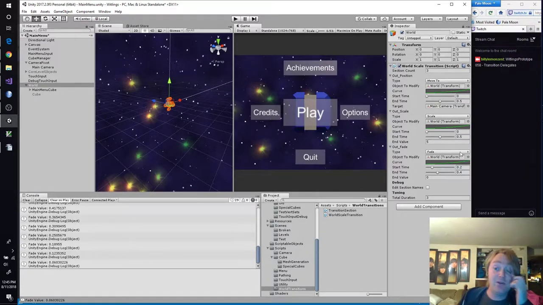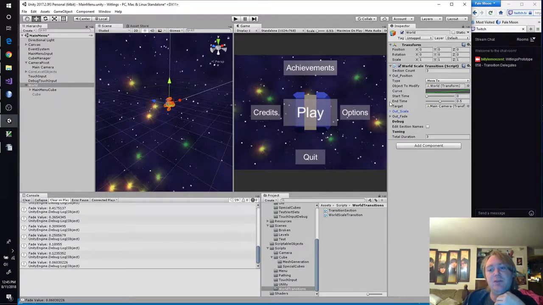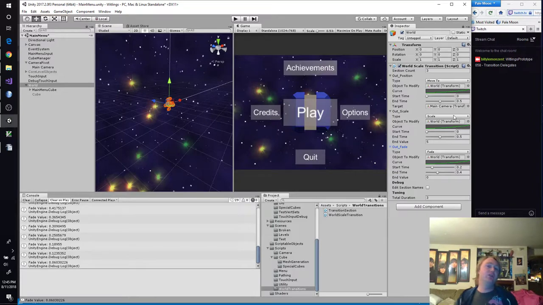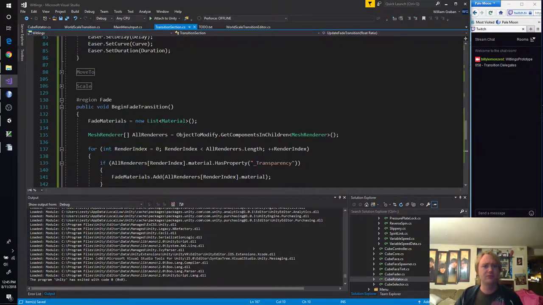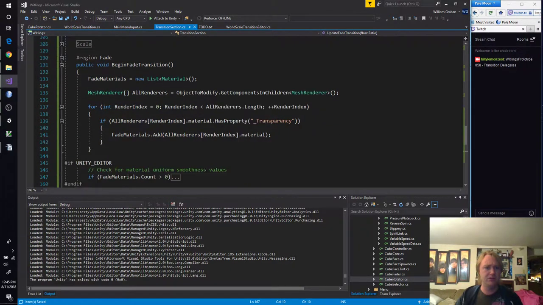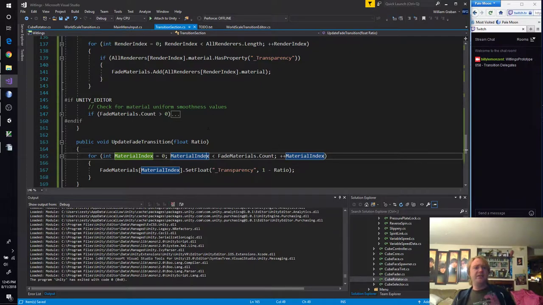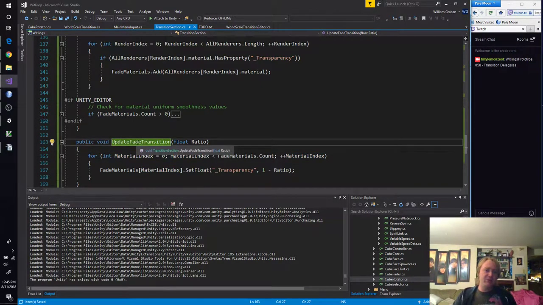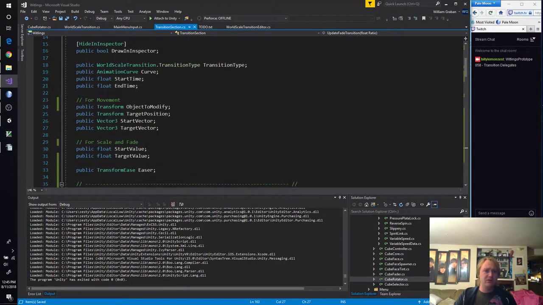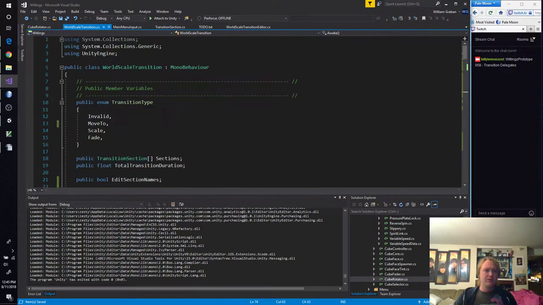Kind of tempted to do a fade alpha. And it's so funny, I feel like two days ago this was working exactly the same way, but we had very little control over each separate section of the transition. Now we have a lot more control over each one, and it should be really easy for us to add new bits in. So this is a fade, but I kind of want to change the name of this to fade alpha.